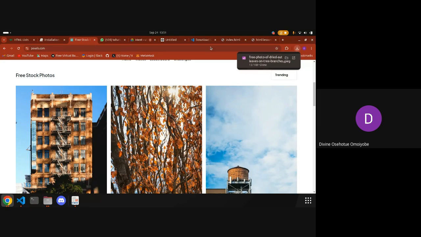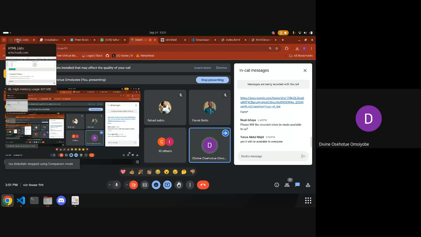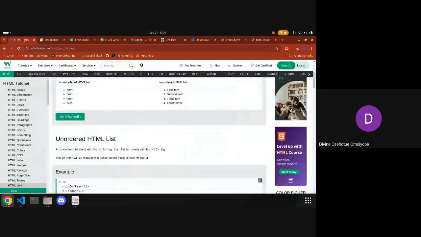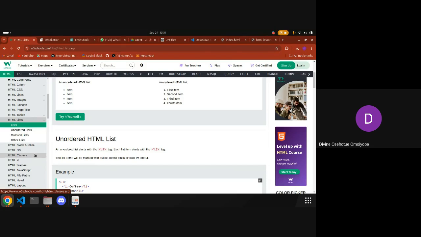So it saved our image. I'm guessing we all have an image in our assets folder. Let me see images. Okay. So, HTML images.